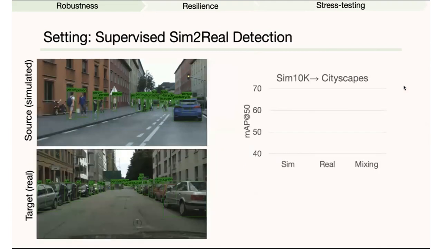So as our task, we considered just 2D object detection, right? And we have a simulated source and a real target data set, and both are labeled. And we want to generalize to the target. In this case, it's the Cityscapes self-driving data set. And we wanted to just look at some baselines, right?